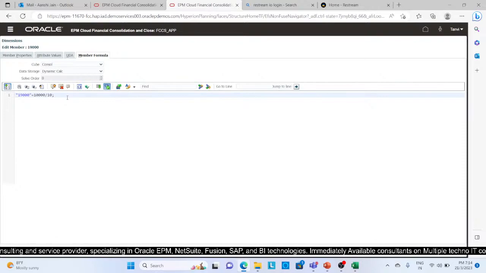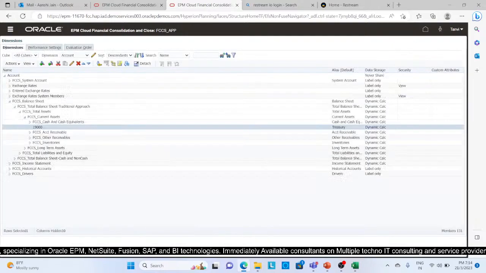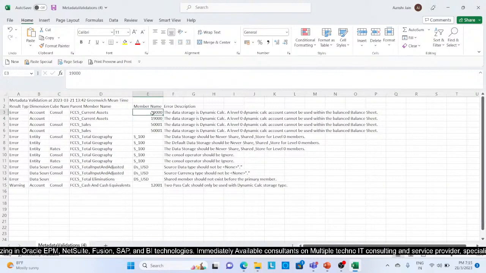So what we will do, we will remove this member formula, because its data storage property is dynamic calc. Okay, this data storage is dynamic calc, so we will simply remove this member formula. We'll delete this and then click on save. Okay, so let's check for our second error. So we have resolved these 2 errors.